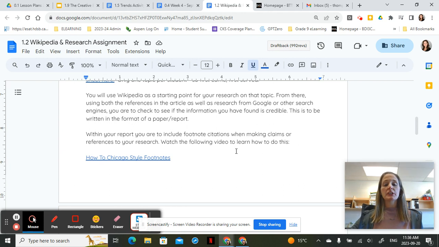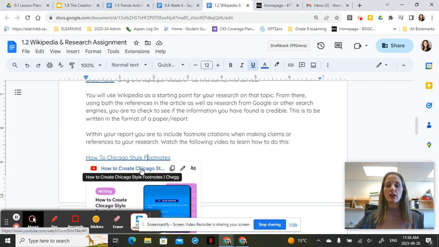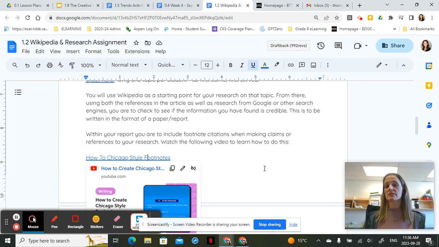Okay, so you're going to be using two different sources. One has to be Wikipedia and one has to be another source on the internet. Again, we talked about what good sources are when we learned about plagiarism, so you want it to be an academic source. Okay, if you're having trouble determining whether or not it is an academic source based on our learning with plagiarism, just send me an email and we can go through that. Okay. There is another video here to watch on how to create Chicago citations and footnotes. So do make sure that you go through that as well.